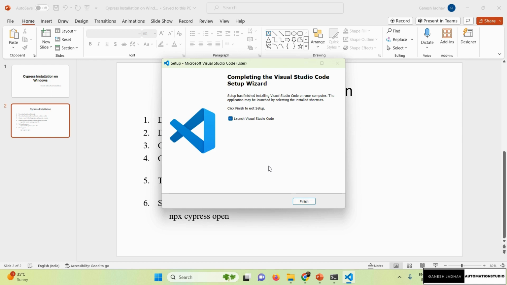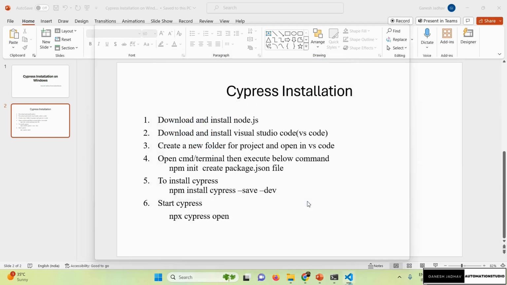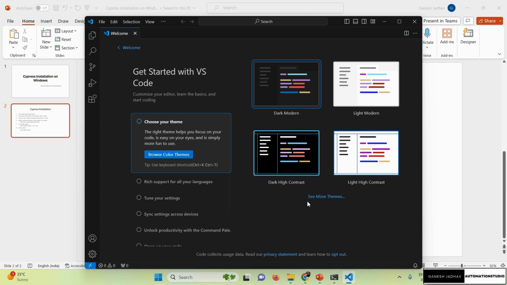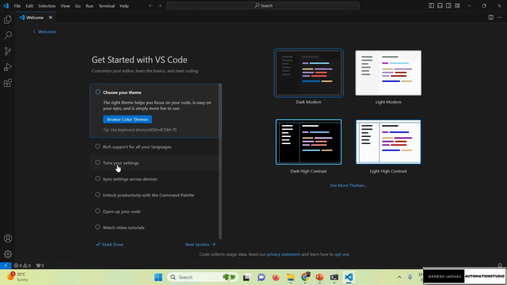Once this is done, now what exactly we have to do, guys, you have to click on the finish button, and your Visual Studio tool is going to launch over here. You can see this is the basic thing we have. Now you can choose a different theme of the Visual Studio Code as well, but you just need to select the dark mode. This is also fine.